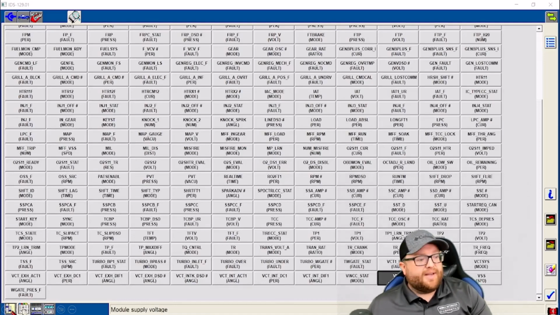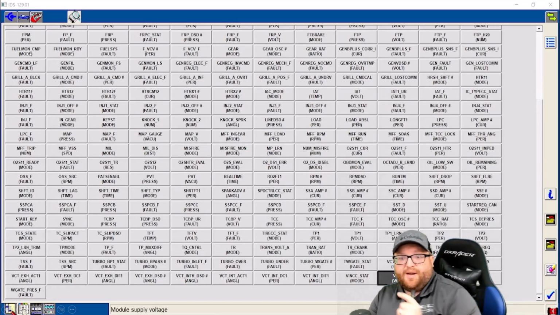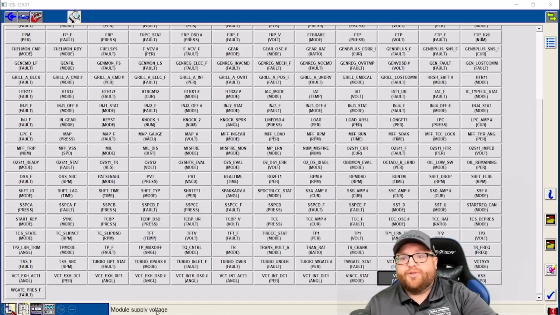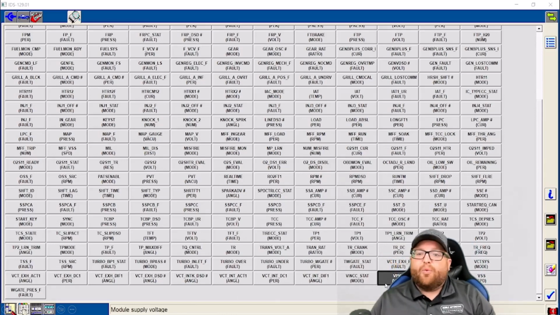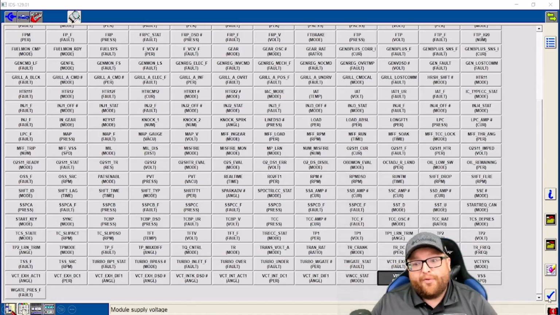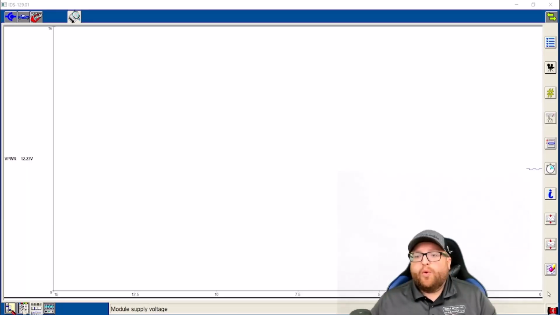Now, the only one I selected, which is kind of hard to see because it's right behind me, was module supply voltage, because I want to see what is the supply voltage to this module, because low voltage can cause issues. When we look at the voltage, it's 12.23, and you would think, well, it's 12.23, so there shouldn't be any issues, right? 12 volts, that's what a car needs.